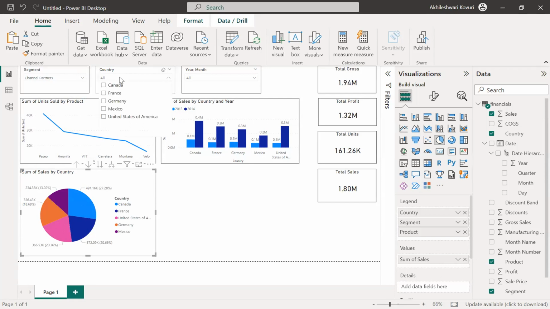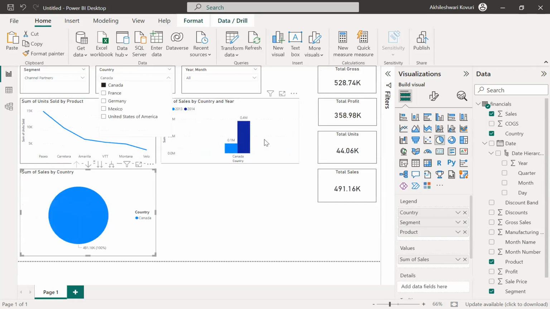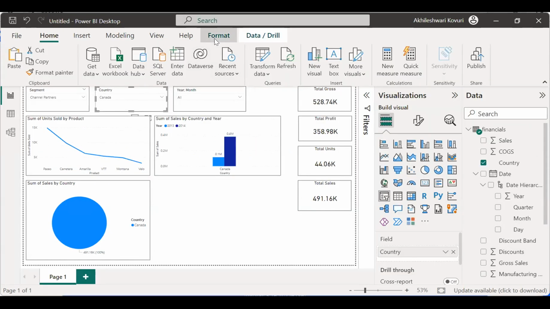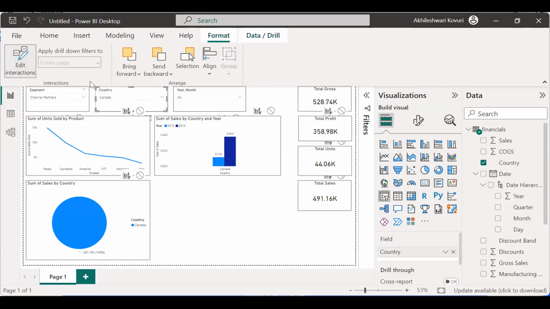Okay, now, Canada. This visual is to compare the data across all the countries, right? So let me remove the filter interactions between the country selection and this particular visual. So what should I do? I selected the country, go to the format view, click on edit interactions, block the interaction.